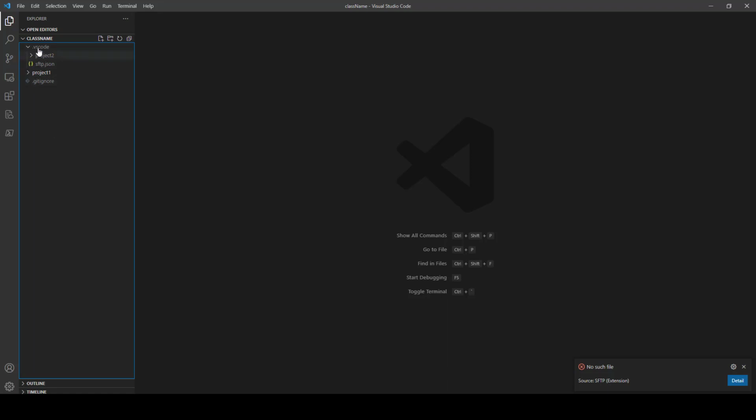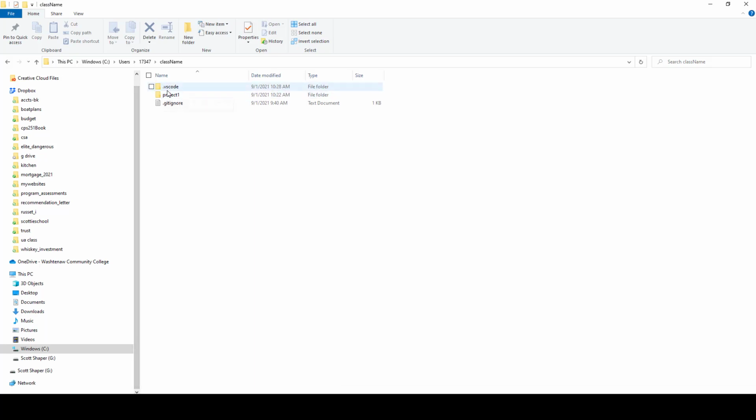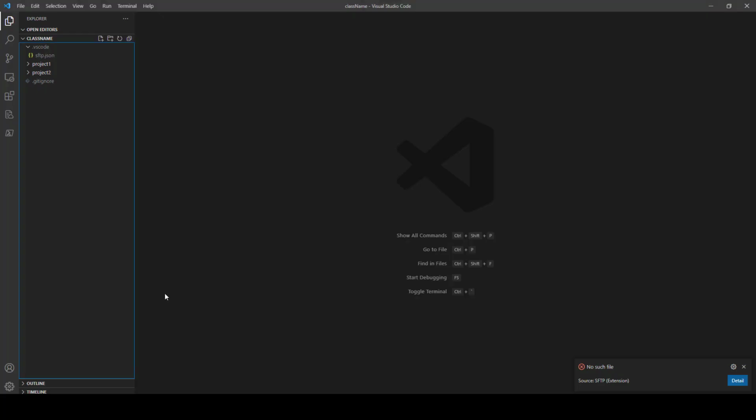Now, let me show you how you can take it out of there another way. You can just go here, open up your VS Code folder, and take project 2 and just drag it into class name like that, and there it is right there. And then when you go to VS Code, it's fixed it already. All right, so I know that's a bit of a pain. I don't know why it does that, but that's what it's doing. Okay, so we're working on our project 2.